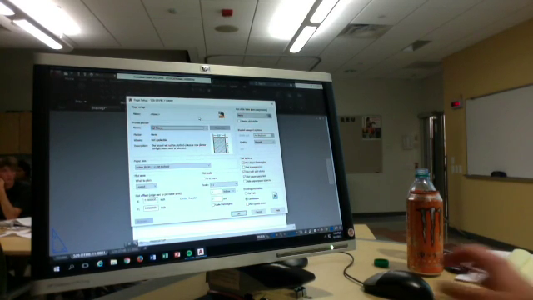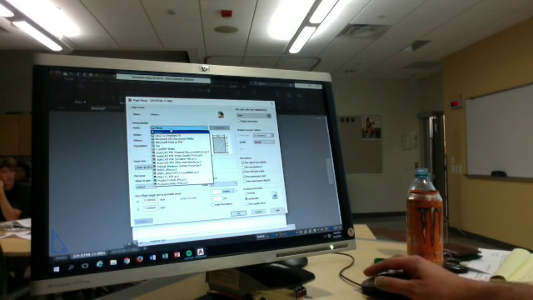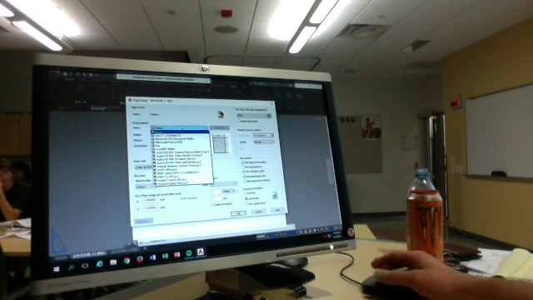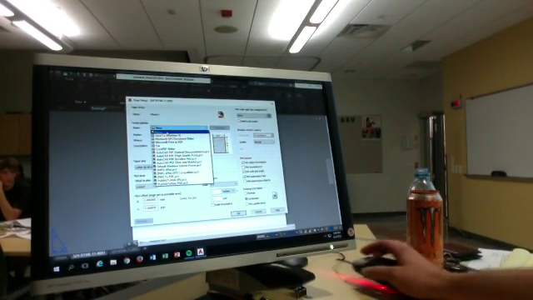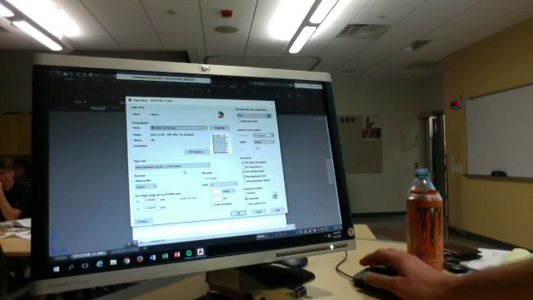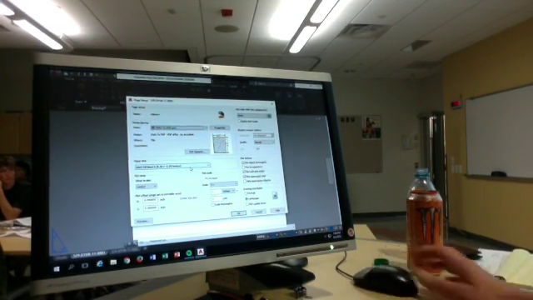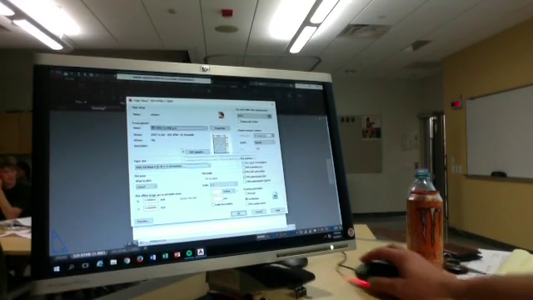The first thing that you can choose in here is your plotter. We don't necessarily have a plotter set up yet. I don't think there's one in the room. I've got to talk to Dr. Craig about if we do have one. So we'll just use DWG to PDF. And this is where the page size comes in. This is where it's kind of important.